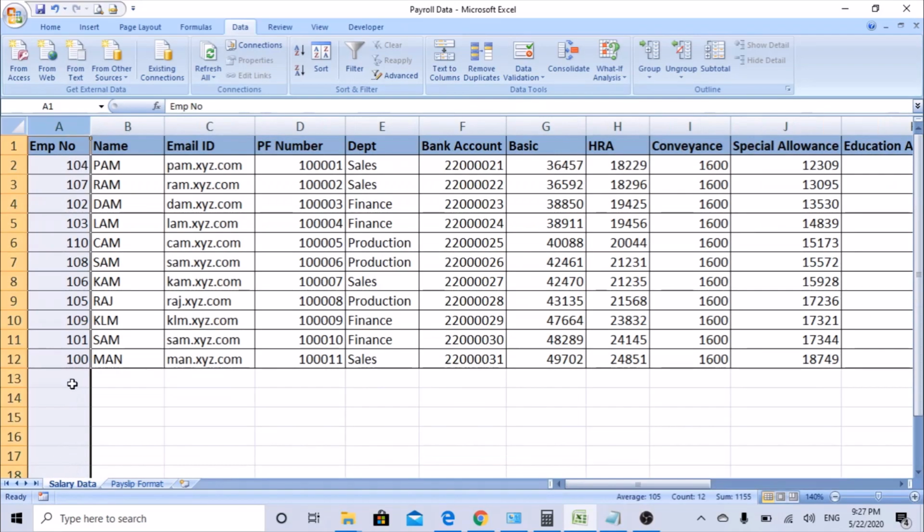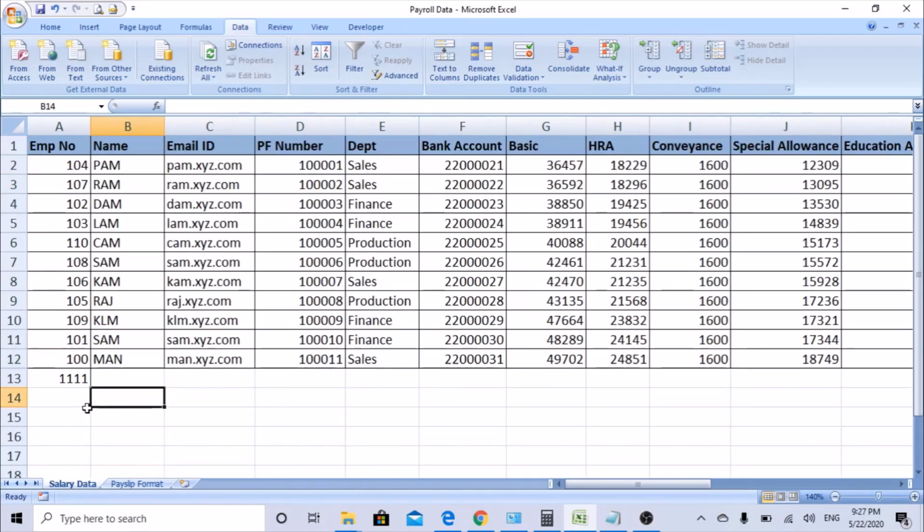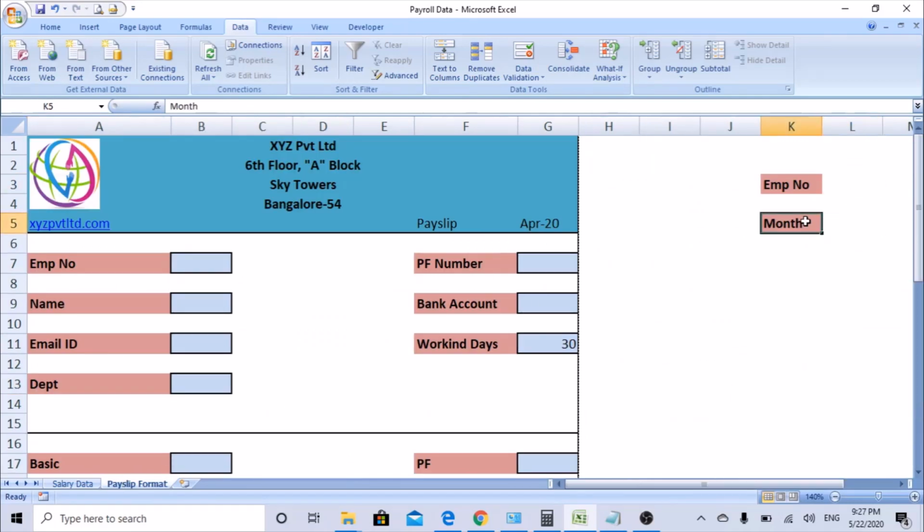For example, if I add something here, say 111, it should pick it up. If you go down, you can see 111, right? So whenever data is added, it still takes the list. So this is done.